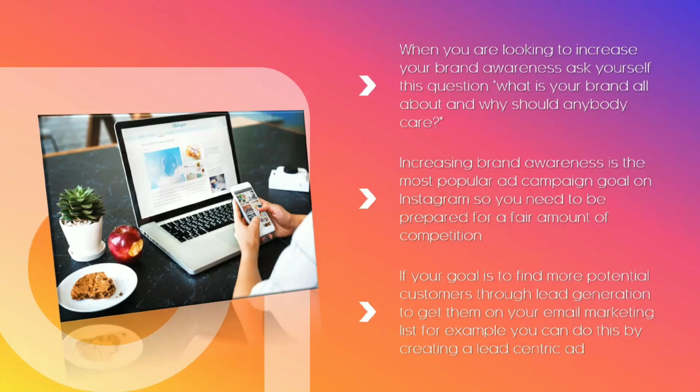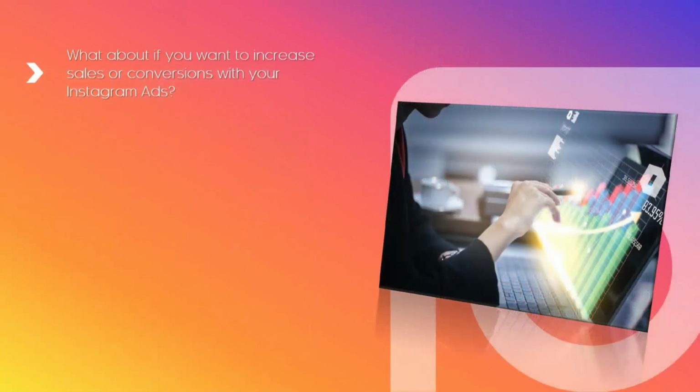You can also use this kind of ad to collect more potential customer details and to increase engagement through the use of messages. What about if you want to increase sales or conversions with your Instagram ads? An example of a conversion could be the downloading of your mobile app. You could also offer an incentive with your ad, such as a discount coupon.